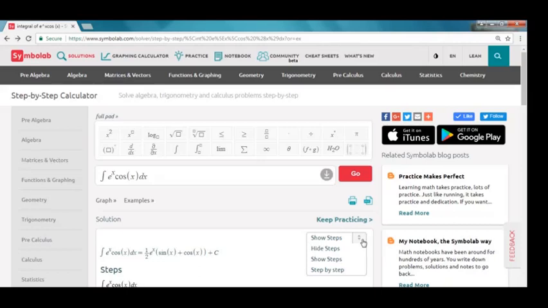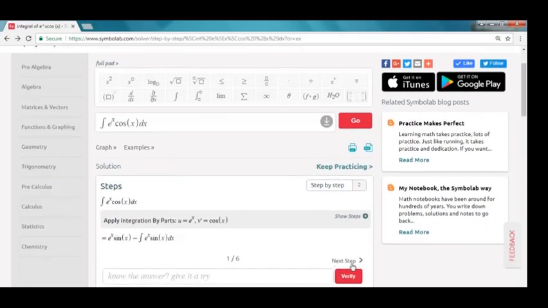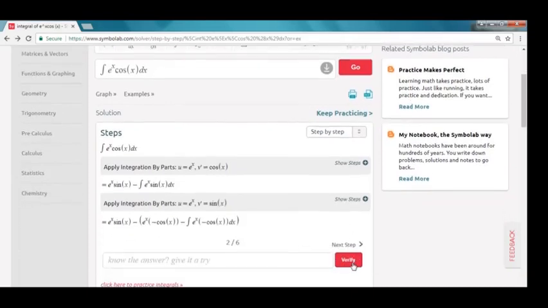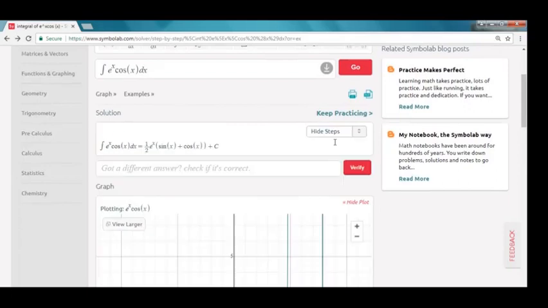The automatic default is set to Show Steps. You can change this to Step by Step, and now we get the steps one at a time. You can change it again to hide steps, and now we only get the answer. This will only change how the steps are shown for this problem.